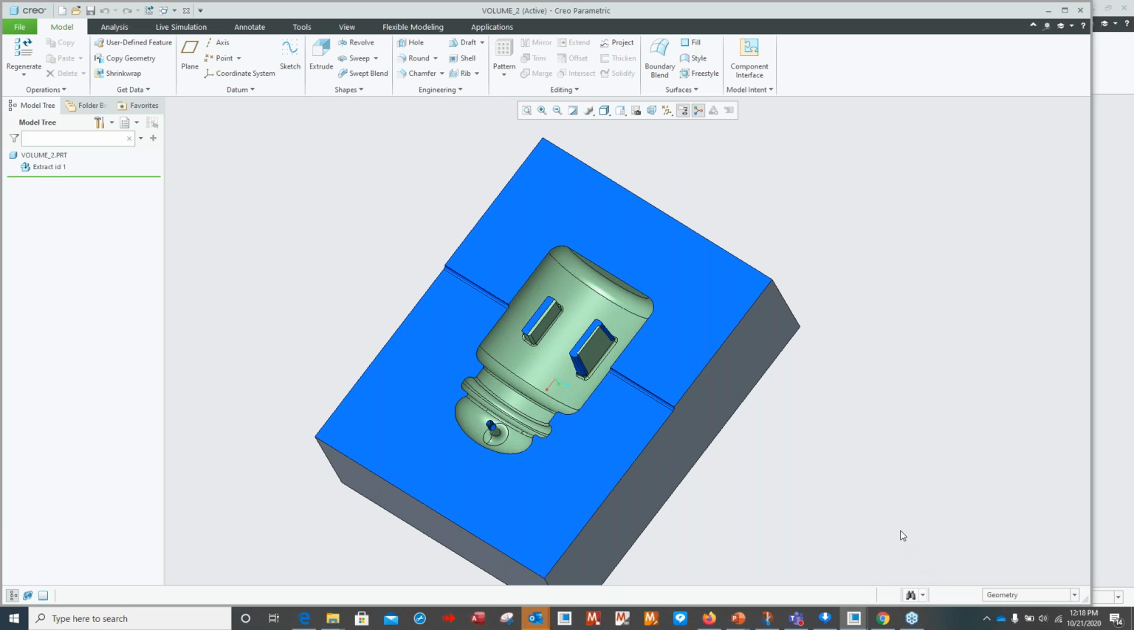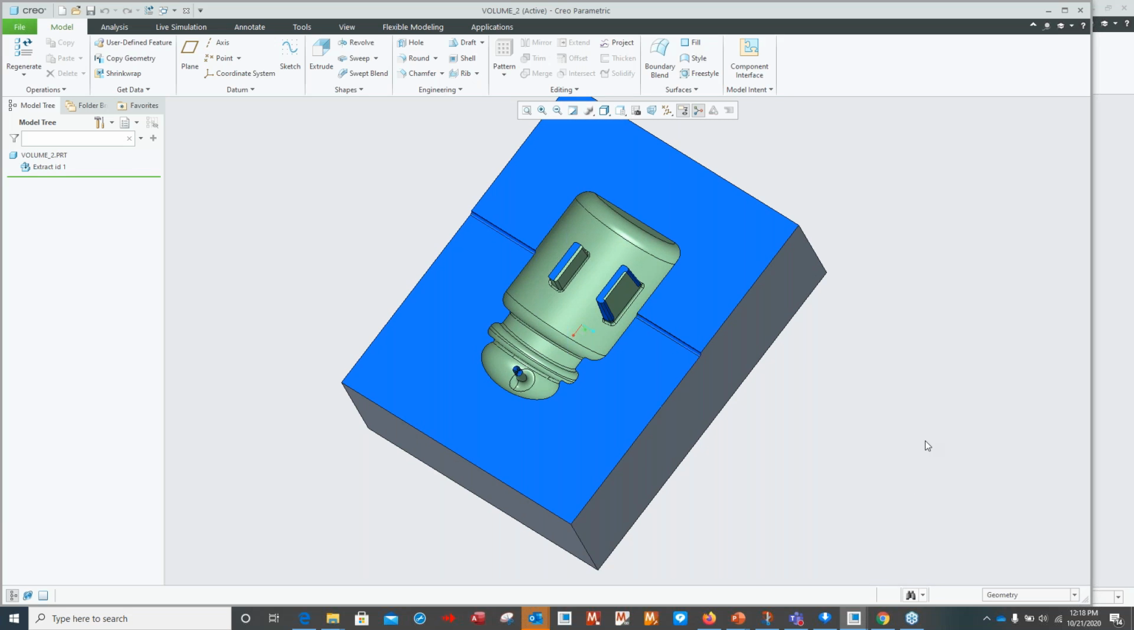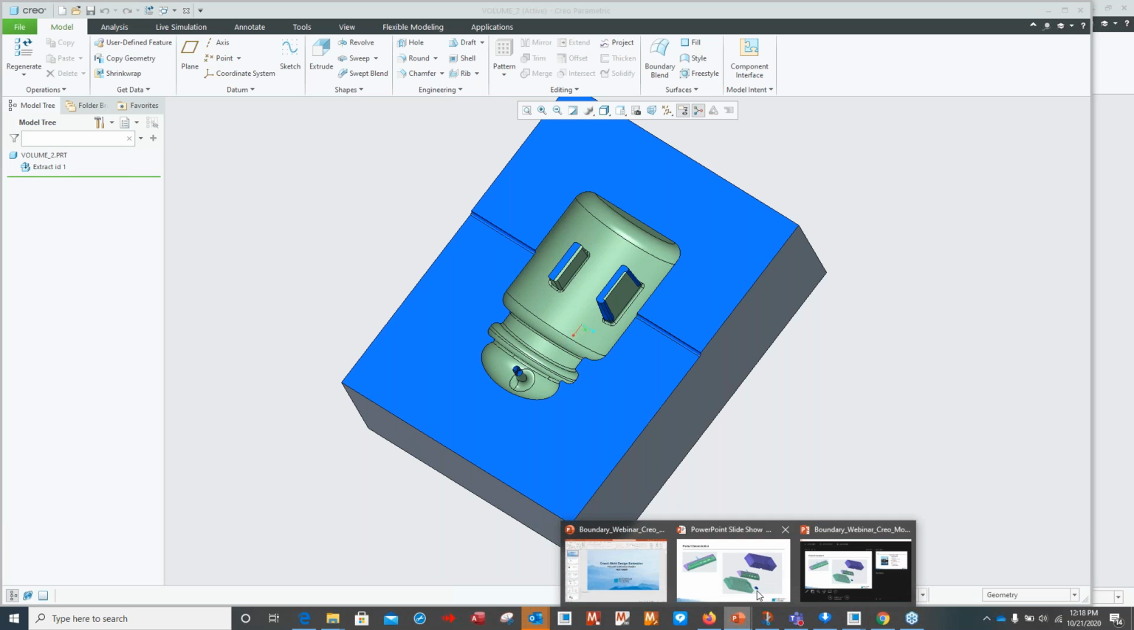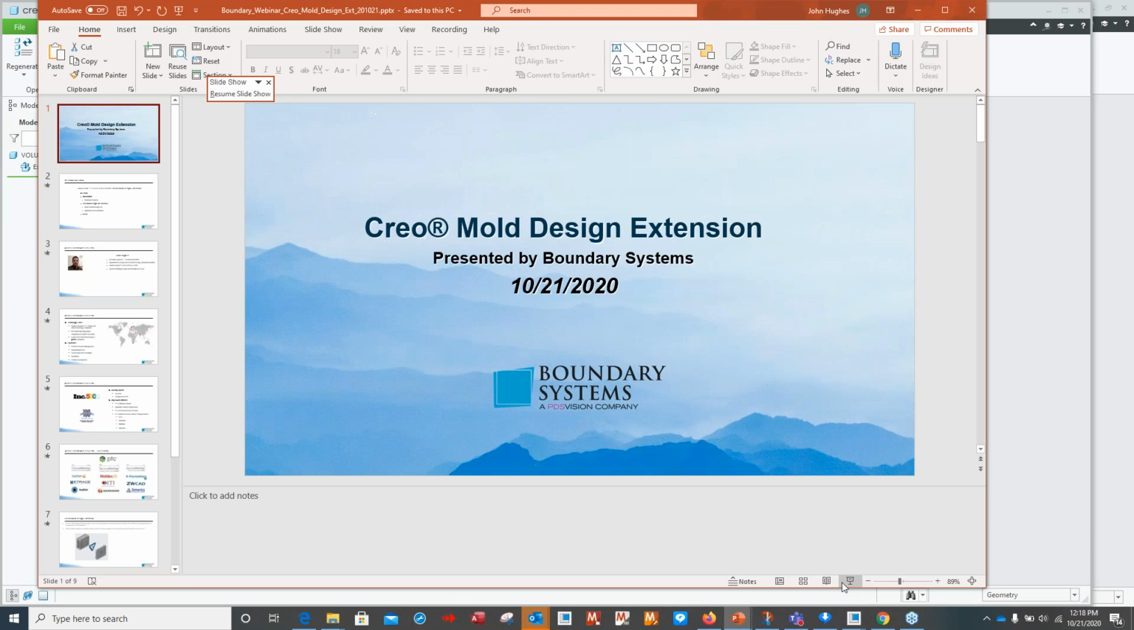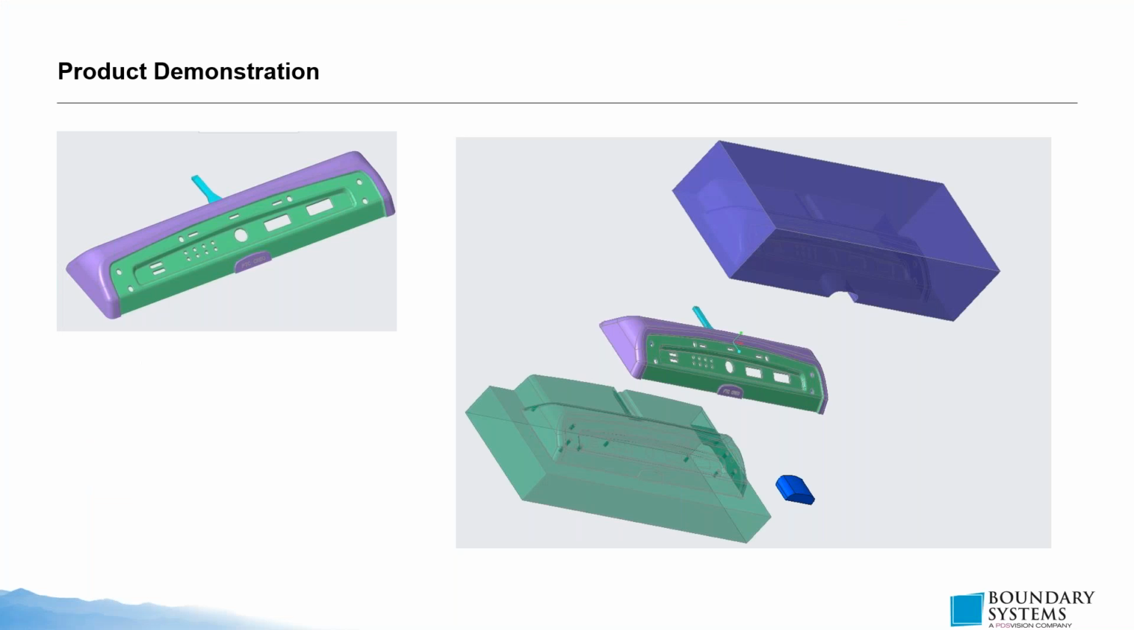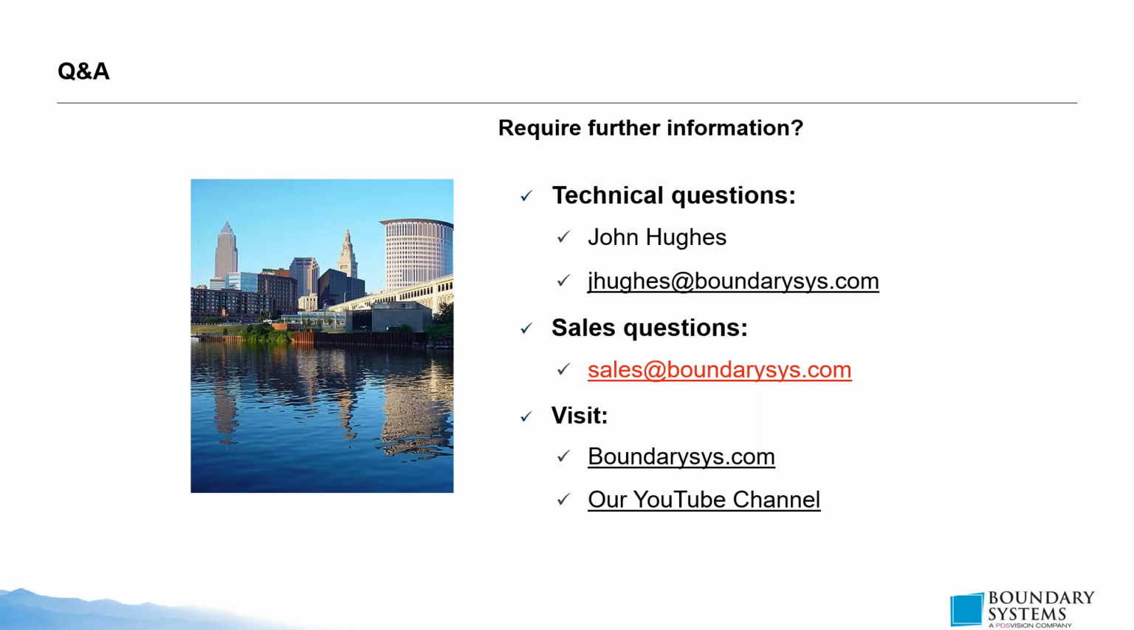Now, with that said, I probably kept everybody longer than we should have. We'll move out of the demonstration and back into the presentation. At this point, our next slide has our Q&A session.